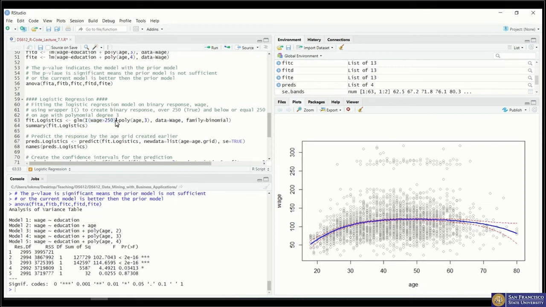This response variable will go against the polynomial term here using a degree of 3, since we found in the previous ANOVA test that degree 3 helps us get a better model fit in the regression problem. So we might as well use it for a logistic or classification problem. We're using the Wage dataset, and we're using all the data, not just part of it. Let's see what it comes up with.